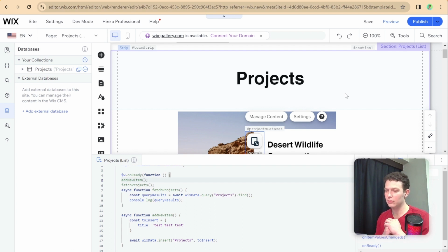I haven't seen in my searches of the documentation an indication for how to insert data with translations at the moment. It could be something that the Wix team is working on. If you do know how, then please do let me know in the comments below. I'd be super interested to know.